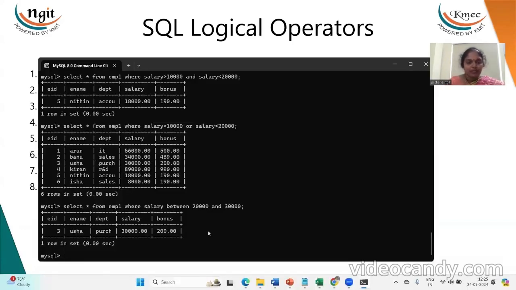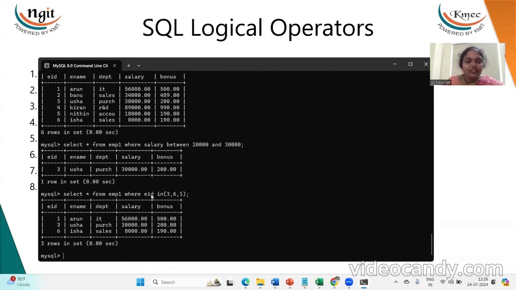Next is IN. Now let me retrieve the records where employee ID is in 3, 6, and the next one is 1. Select the records from the employee table where EID, employee ID, is considered. The IN operator will take only a predefined set of values. I want to retrieve the records whose employee ID matches 3, matches 6, and then matches 1. I want to fetch only those records.